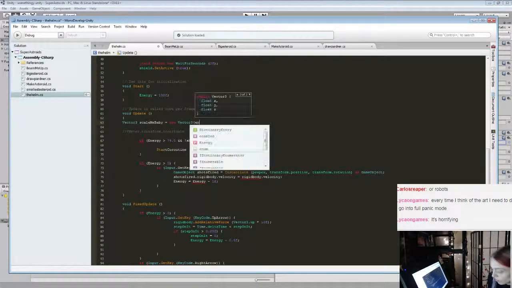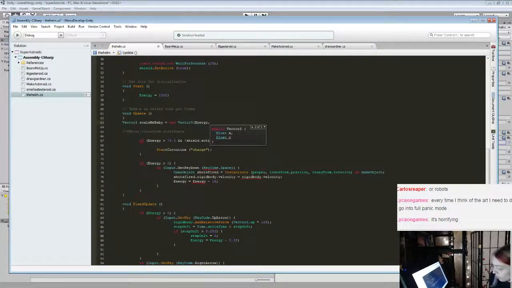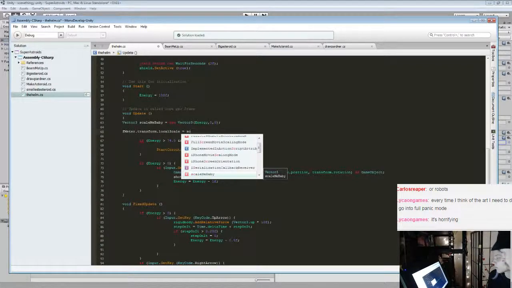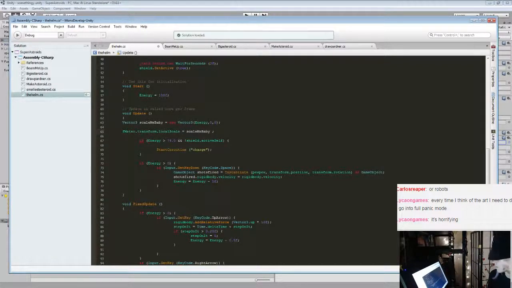Well, first off, yes, that's how you want to finish that. That's good. This is what we're going to set the scale to. So let's just do that first. You got fuel meter, transform local scale, equals, right? So what's this going to do? This is going to create a new vector 3. What's energy? It's a float. It's going to be 100 at the start. And this is going to be 0, and this is going to be 0.